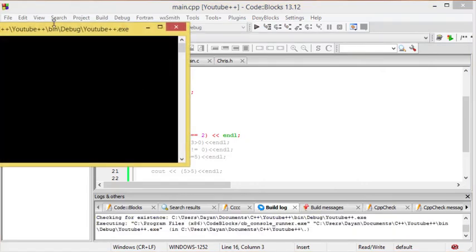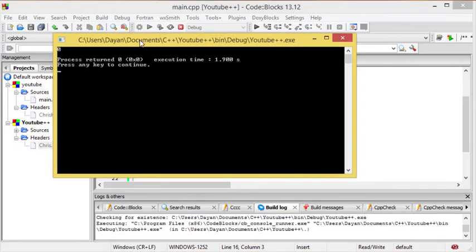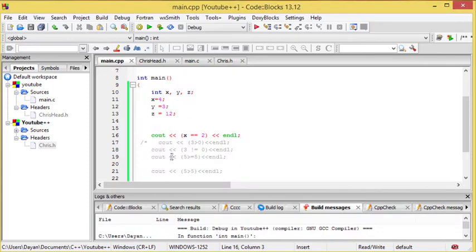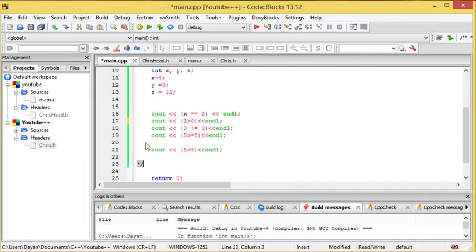So we're saying x is equal to 2, and we know it's not, so it's going to give us a 0. And now we will do a few more, just a few more little equations.